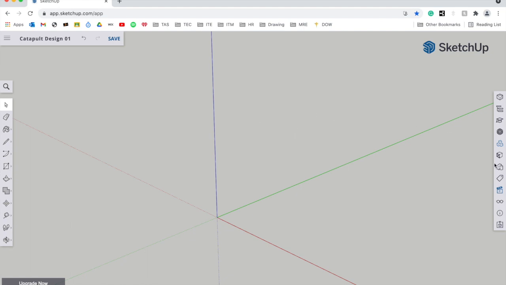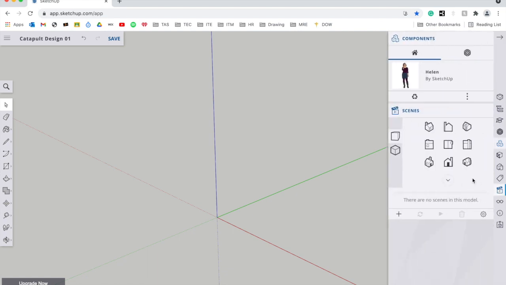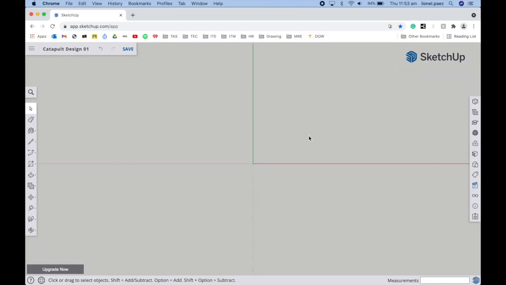And then we want to go to our scenes and navigate to our top view, which is depicted by the top view of the house here. So we're looking at our 2D shapes on a 2D plane. From here, we want to start drawing our objects using both the length and the width of the shape.